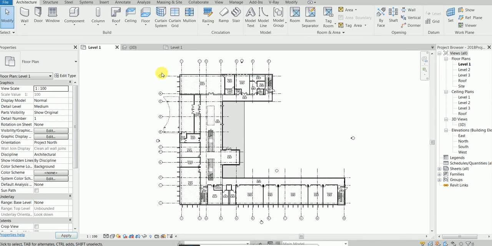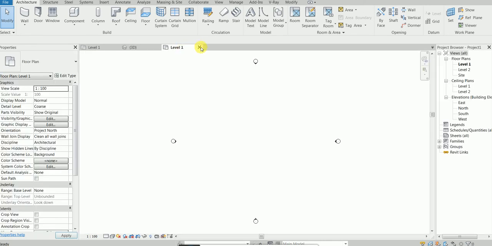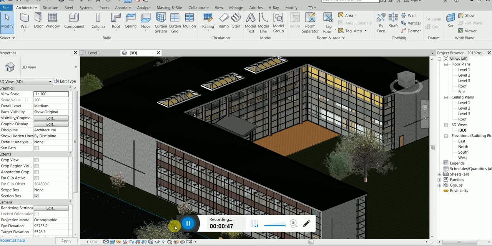Let's suppose somebody sends you a project, something like this. Before you start any project, let's start a brand new clean project. Let's see where we will start. Things will be clear in a second.